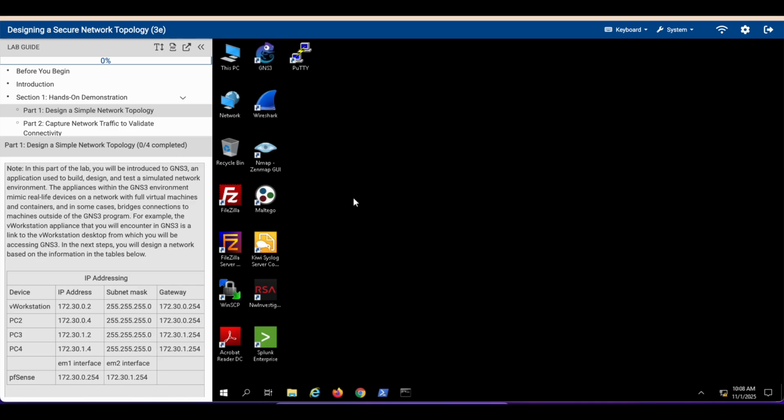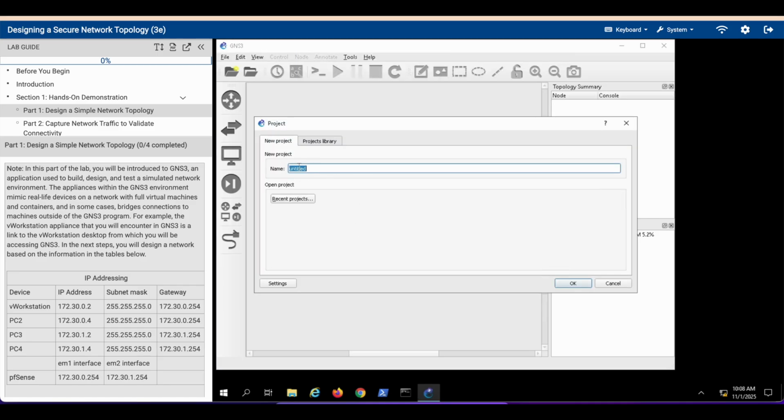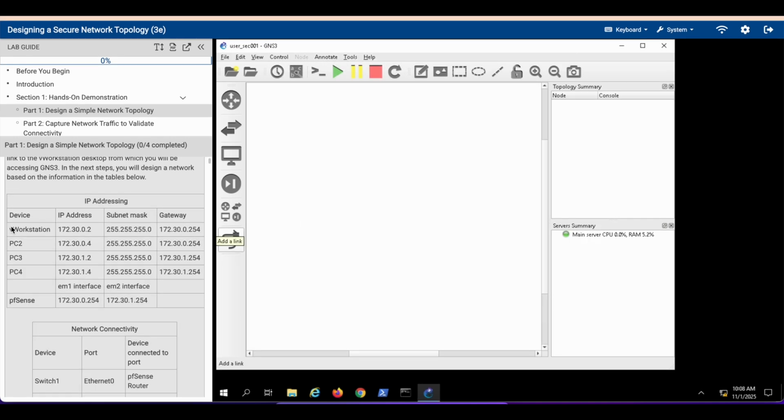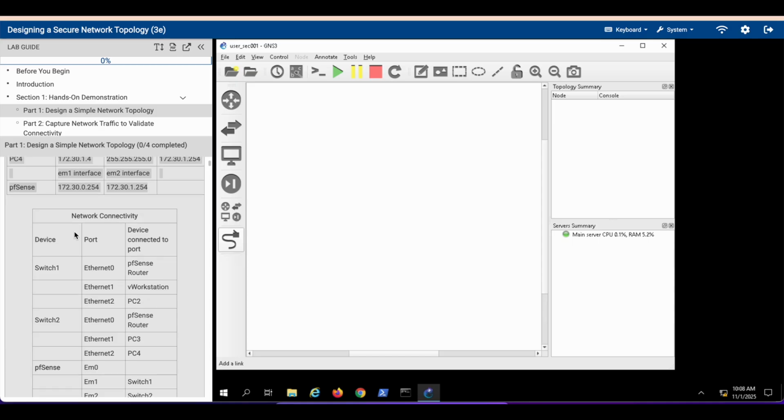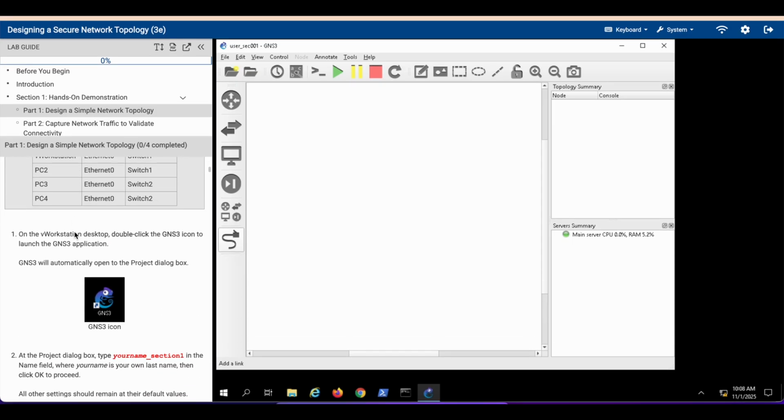GNS3. Let's rename the project. Now the IP address topology for the topology is given here. So all the subnet mask, IP and gateway information are given. We'll refer back to this table for our connectivity setup.